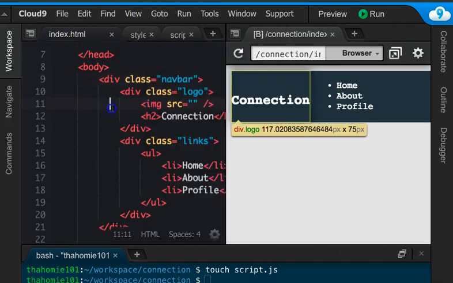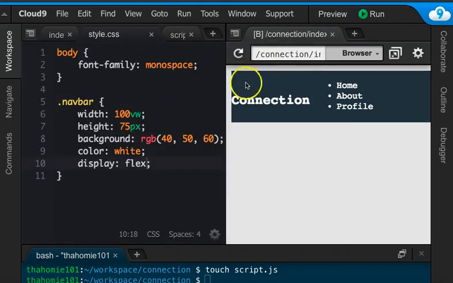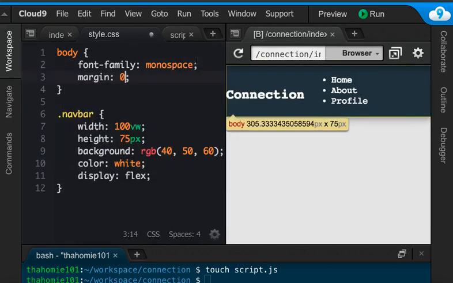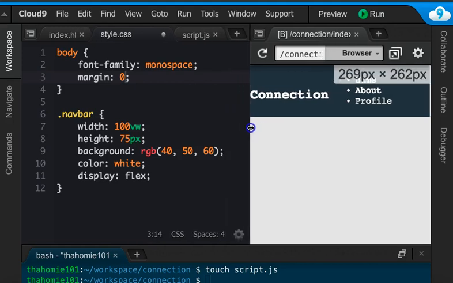Now we still have one problem here with our style, and that's that the body has all this margin automatically on it. So I'm going to get rid of that. I'm going to say margin 0. And now it should give us something that looks like this, if you do that correctly.